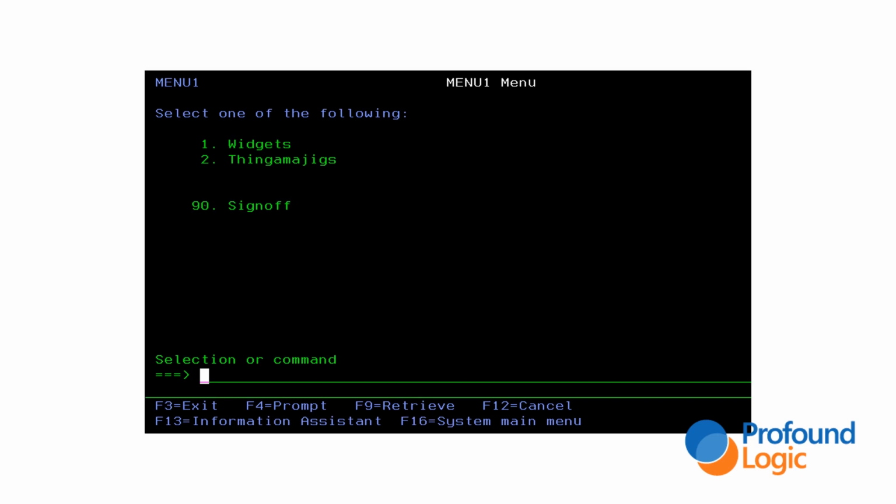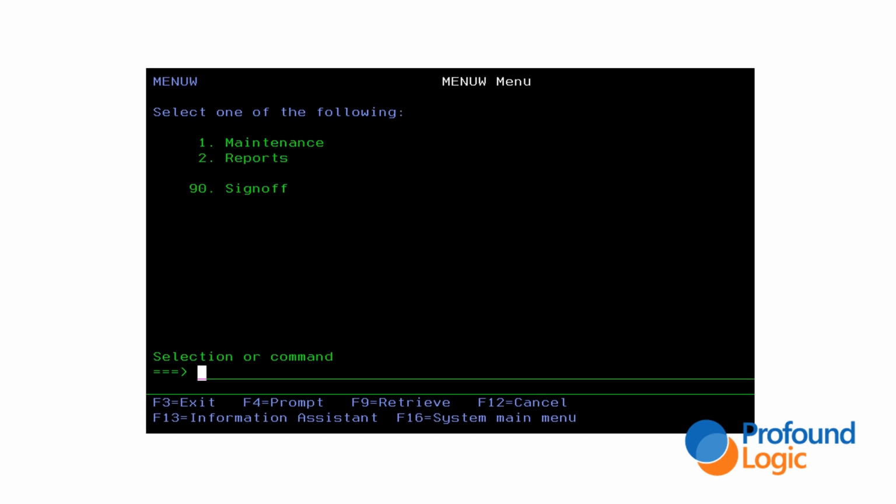There is a menu for widgets called Menu W and a menu for thingamajigs called Menu T. Each of these has an option for file maintenance and an option for reports. Here's the widgets menu. The thingamajigs menu is identical. Let's load the data.